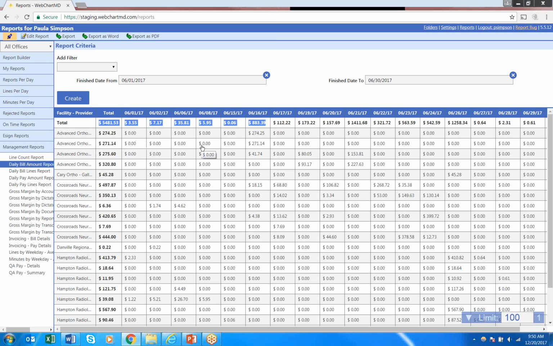It shows me each day what my bill amount was to the client, not only to the account, but for the dictator on a day-by-day basis. Now, if you'd rather have your providers in your columns and your days in your rows, you can flip those two axes around to display the data any way you want.